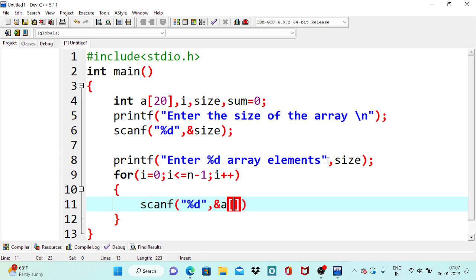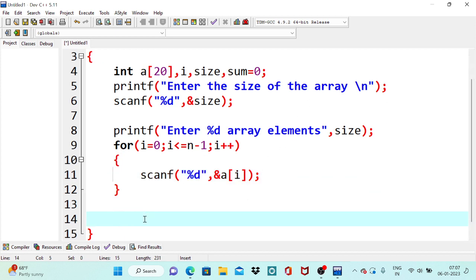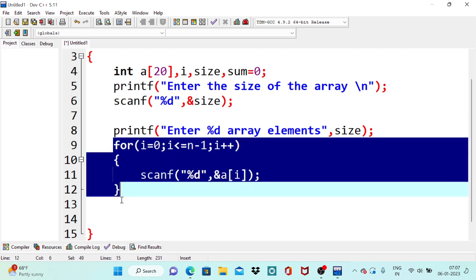So what is our array? A of i. When i is 0, it reads the first element. When i is equal to 1, it reads the second element. After this, we need to find the sum of array elements.